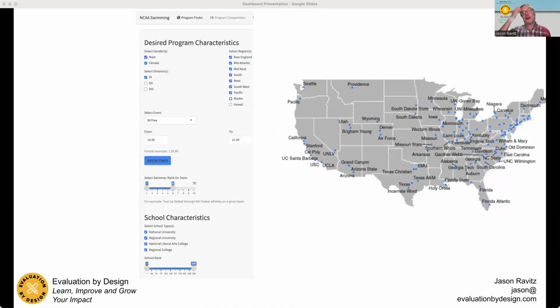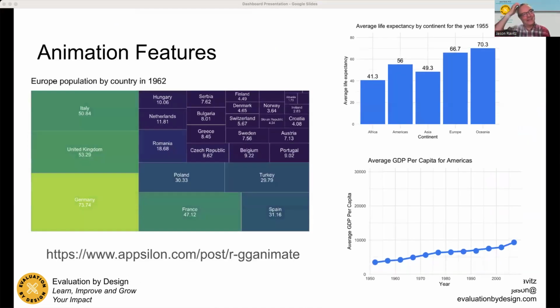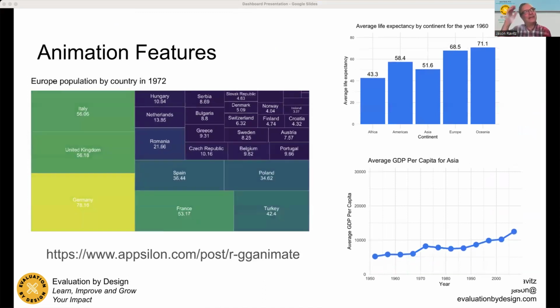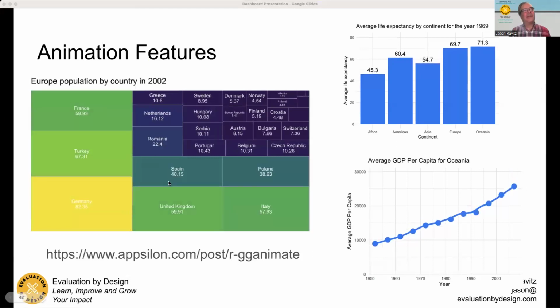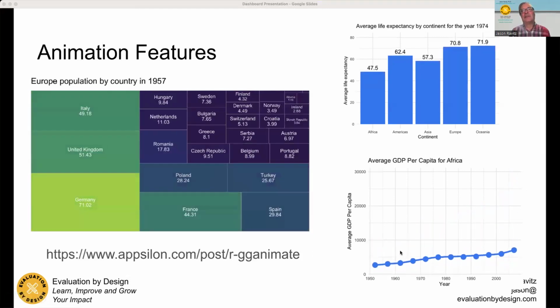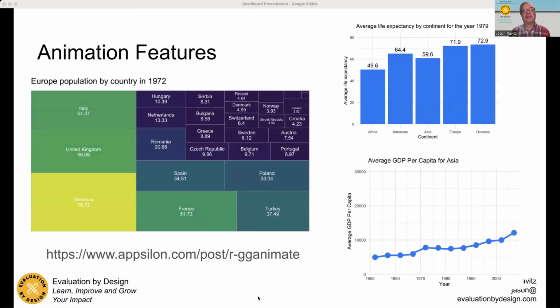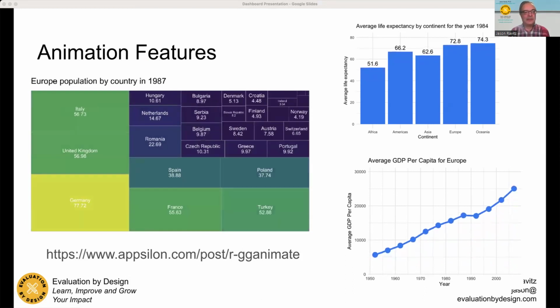Here's another really cool one for educators. This is for swimmers who are applying to college, where you can type in your times and see how you would compare to the current team at each of these schools, so that you can apply to the team that's going to give you the scholarship. I think that's so cool. And I recently saw a blog about animating. So this is a heat map of the percent of population in Europe over time, and you can see different countries and changing data. So there's always new features coming out.